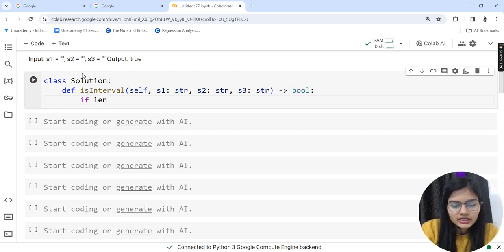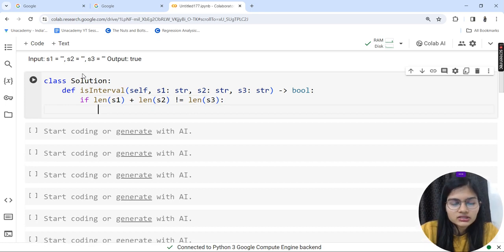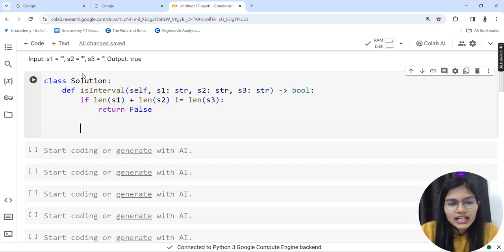So I'll check that if the length of string number 1 plus the length of string number 2 is not equal to the length of string number 3, that is the first case. If the length of string 1 plus string 2 is not equal to the length of string 3, in that case I am going to return false as the result. Okay, I'll be returning false at that particular place.